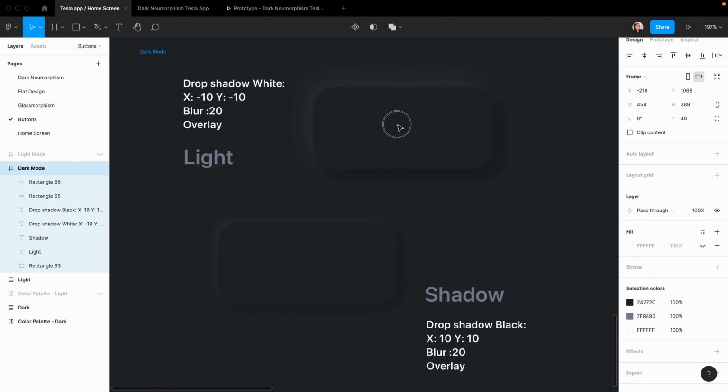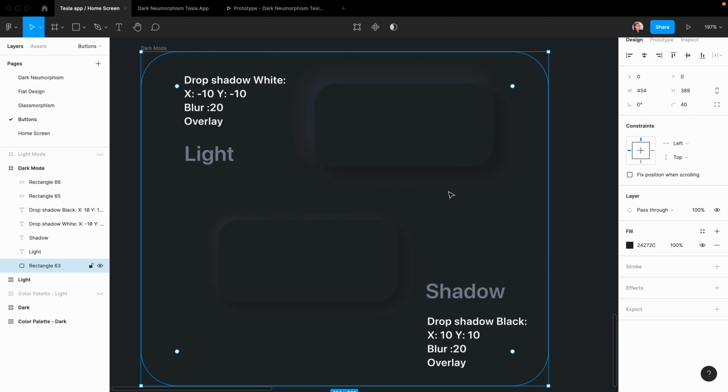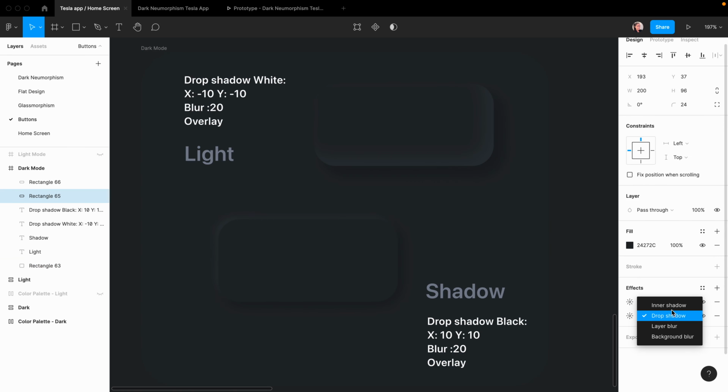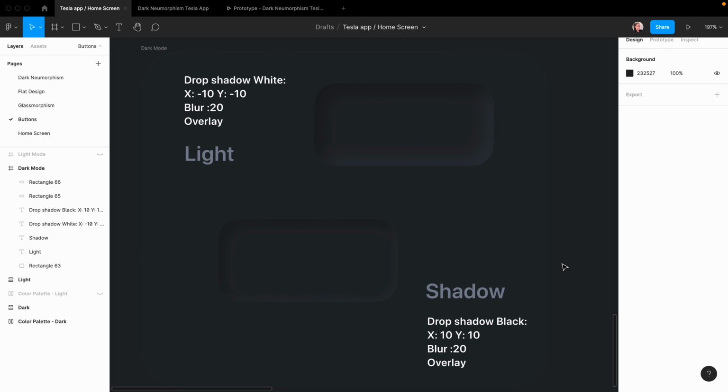And now, if you want to make press button, you only need to change drop shadow for inner shadow. That's it. The only thing you need to do is change the drop shadow for inner shadow for both. There you go. Same thing for this one. The value is changed automatically for you. So this is how we make the neumorphism element.